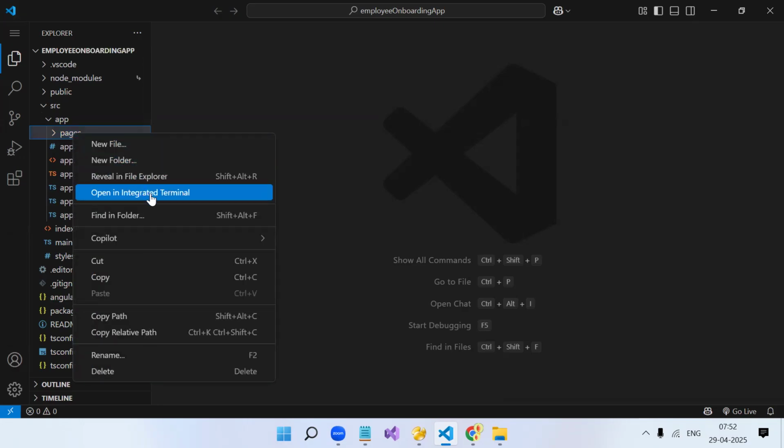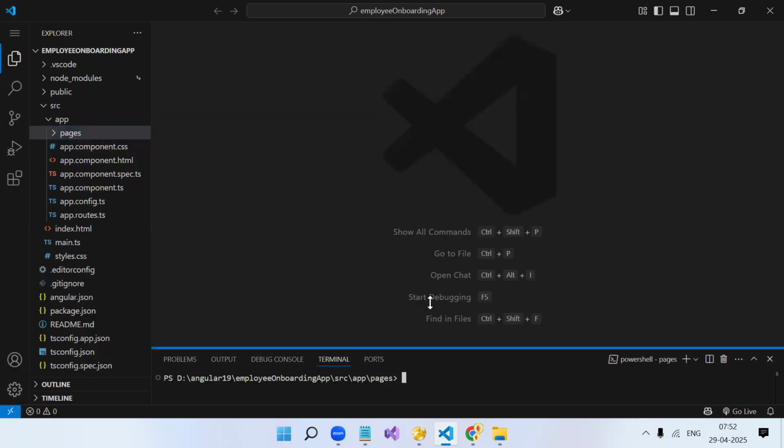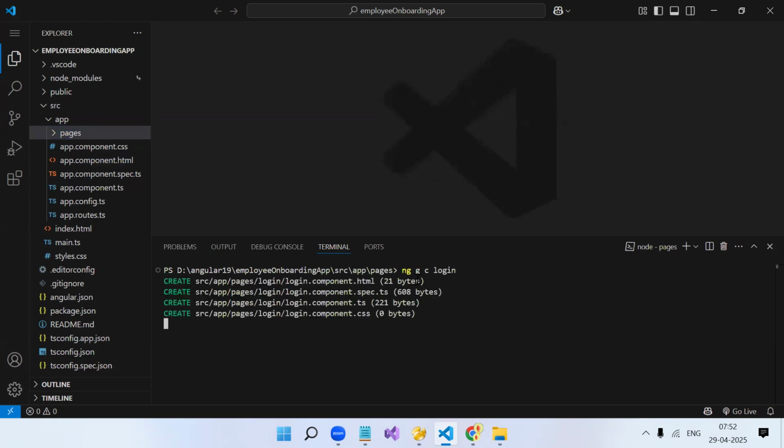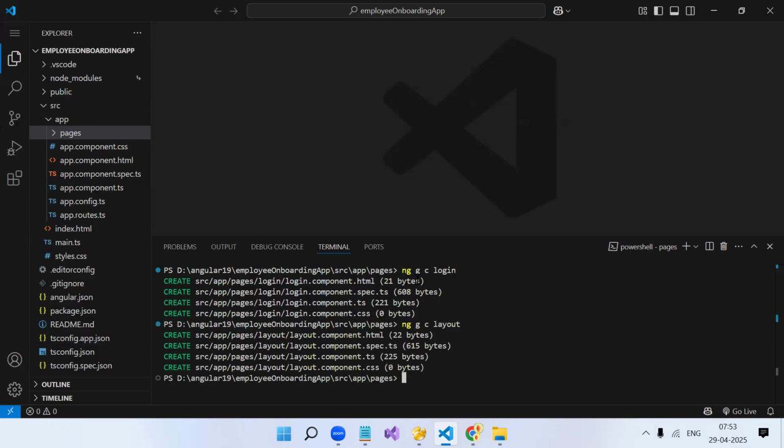So the first component I'm creating is the login one. Generate component, login component. This is where you will just have your login page. Then another component will be layout. Either you say layout or home or header, whatever. This is your second parent component after the login. Here in this component, you will have your navbar, and there you will have the router outlet. There it will load the activated route component.